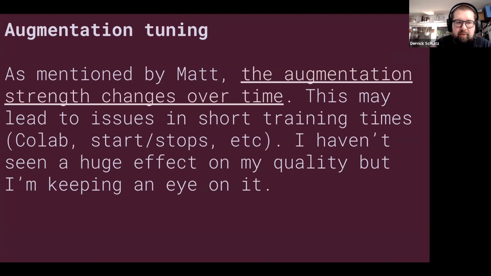Another thing. Matt, I think, asked about this question, as mentioned on the slide. There's this thing going on that the repo does, which is that it changes the augmentation strength over time. When you start training from the very beginning, the augmentation probability is 0, and over time it gets higher and higher. What that means is that if you're restarting your training fairly frequently, you might never see the highest strength augmentation, or it might be slow to get there. Particularly in using Colab, you might run into this issue.